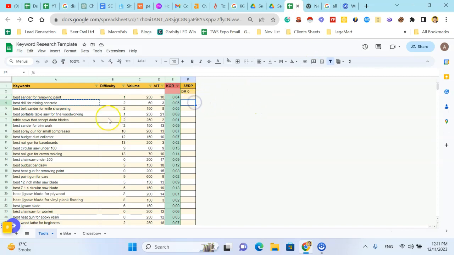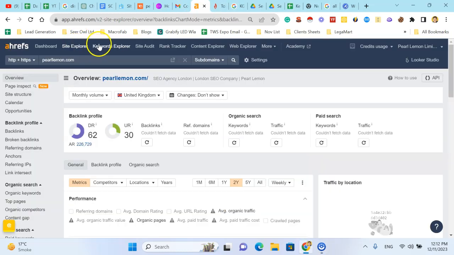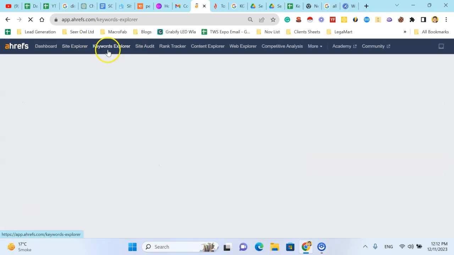So now we can say we can easily find the KGR, and also you can add low DR or DR0 keywords. If DR0 is yes, and your keyword's KGR is less than 0.25, then it is an ideal keyword. How to find this? Go to Ahrefs and open the Keyword Explorer.